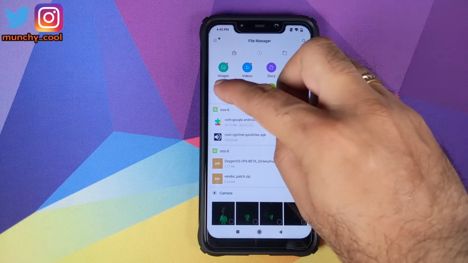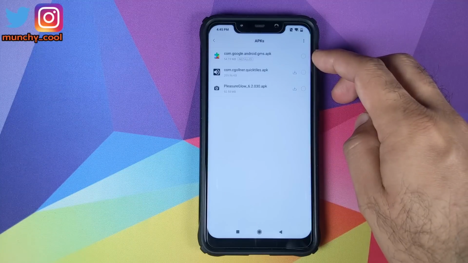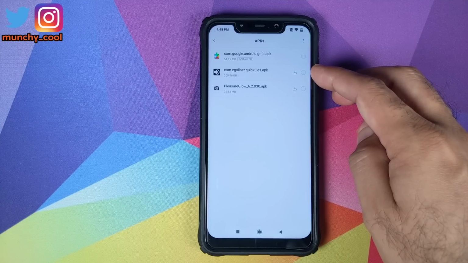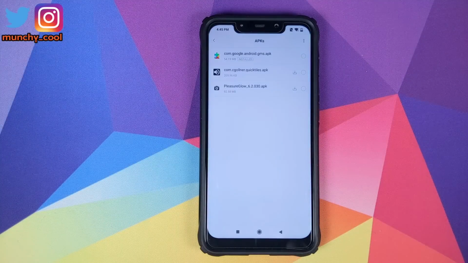You also need a few APKs. We need the latest GMS APK. Then you need QuickTiles APK. This is to add an option to move your phone into vibrator mode using a QuickTile, because OnePlus uses the alert slider which the Poco F1 does not have.